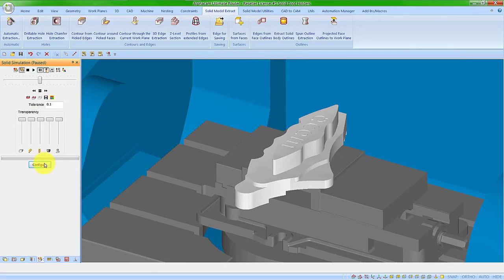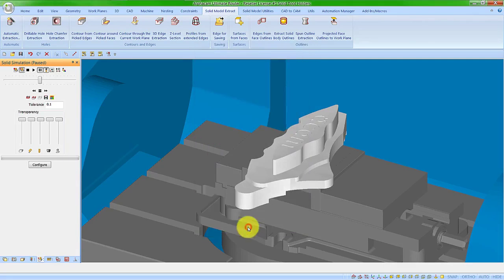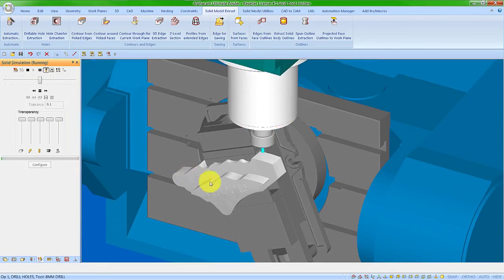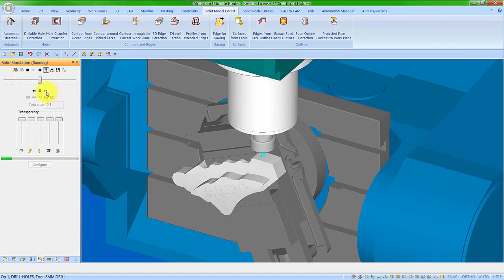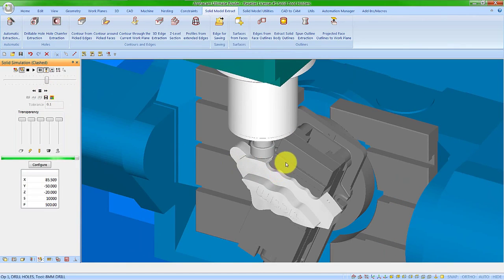Let's now run the simulation. If I look in the configure area again, I have it set to stop when clash detected, and the clash colour will be indicated in red. So we say OK, let's run the solid simulation. We can see that our machining starts. When we come over, we now get a stop.